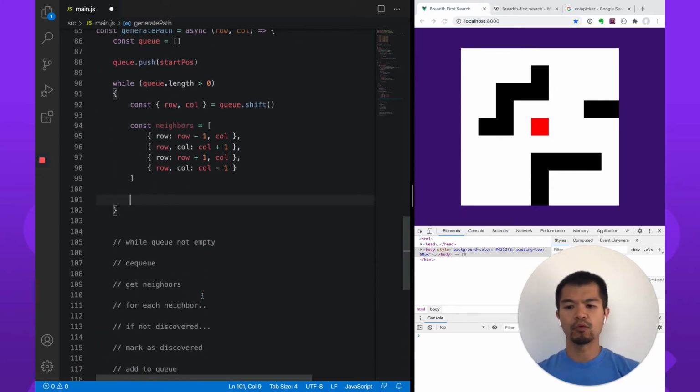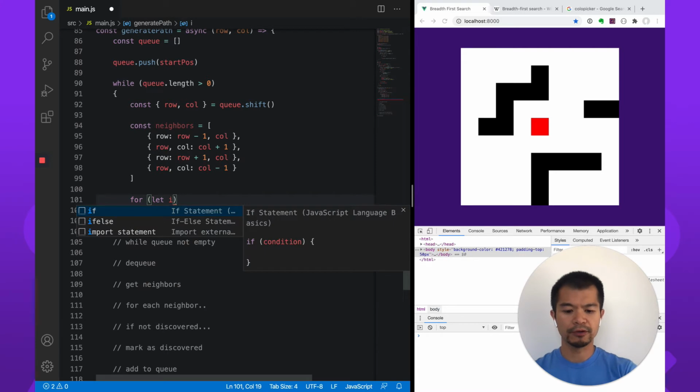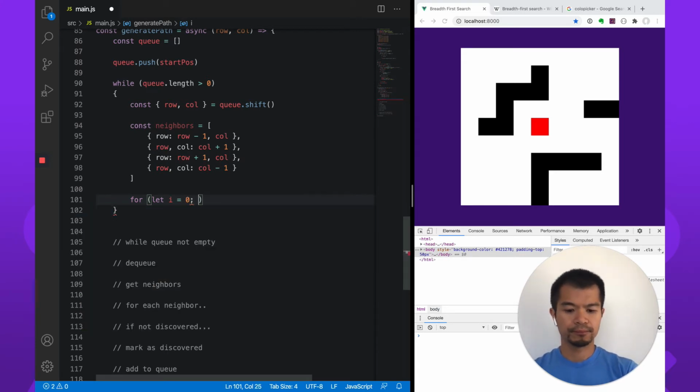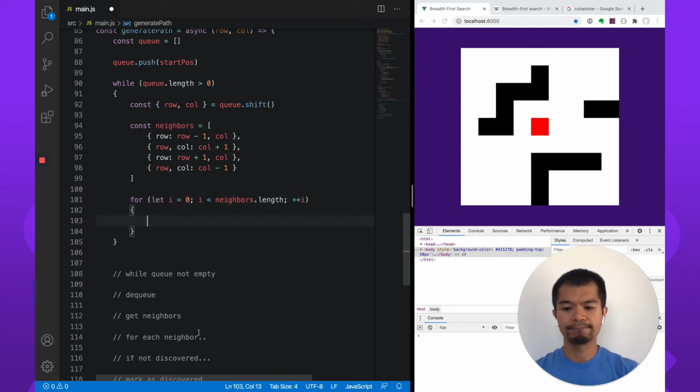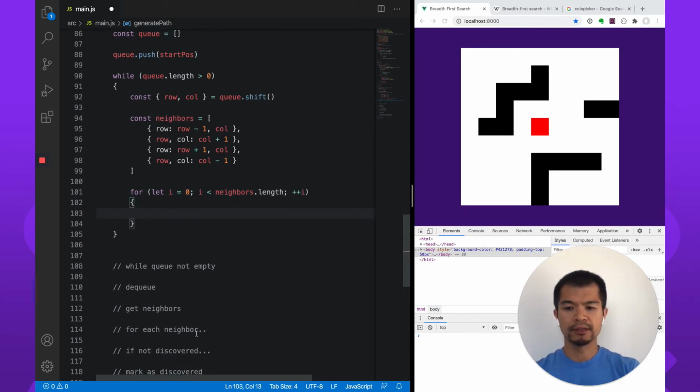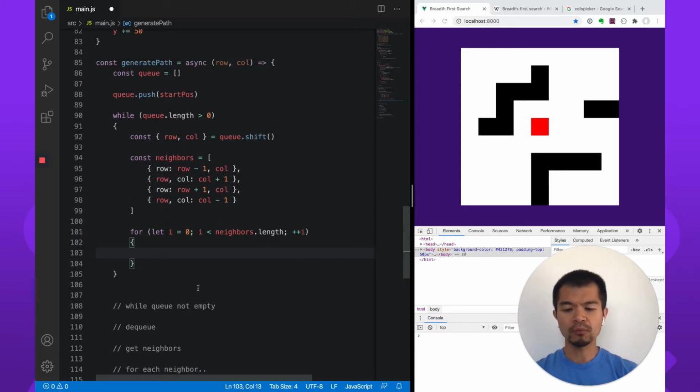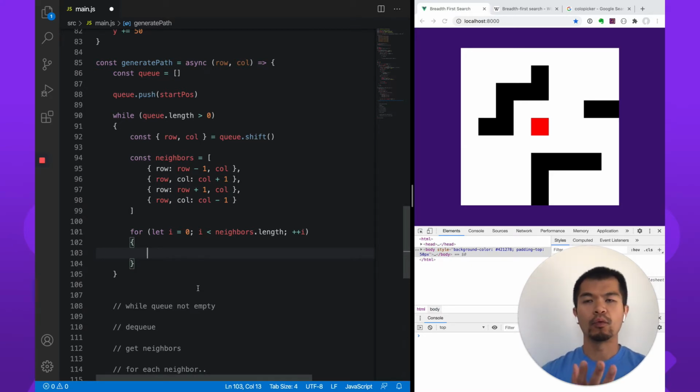Next step, for each neighbor, let's just do a for loop here. i less than neighbors.length. All right, so now we need to know if a neighbor has been discovered or not. Because we're using this to find a path, what we consider discovered is what exists in a lookup table that we're going to make, that we'll use to look up the parent of the current neighbor cell that we're looking at.